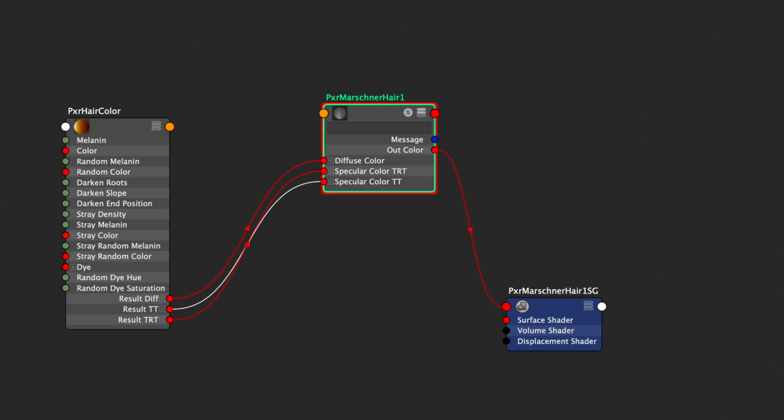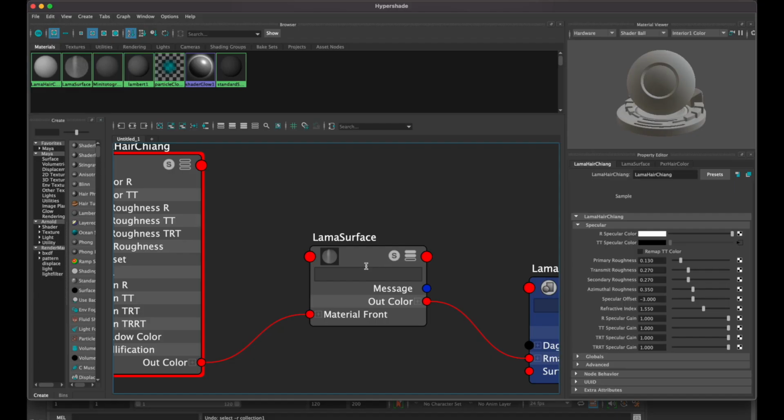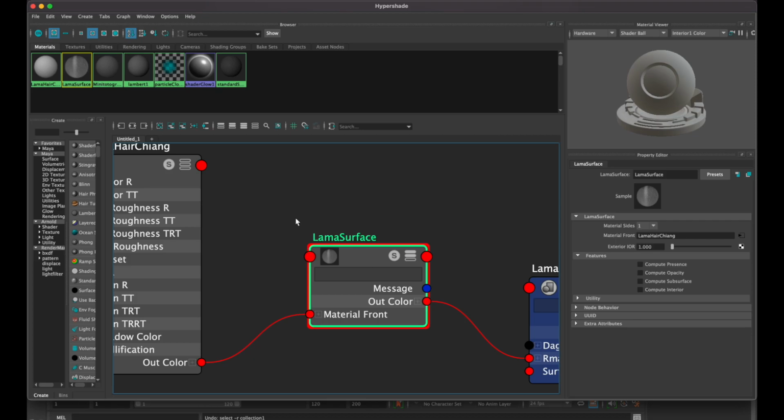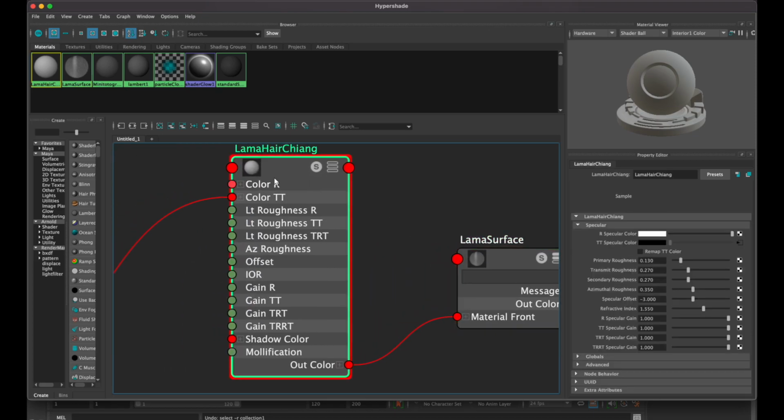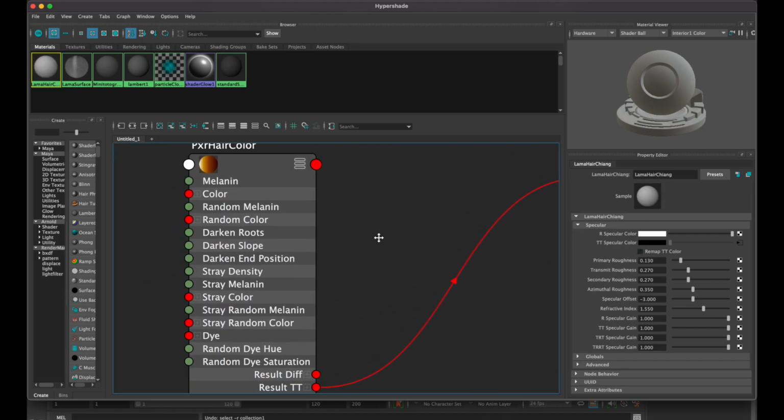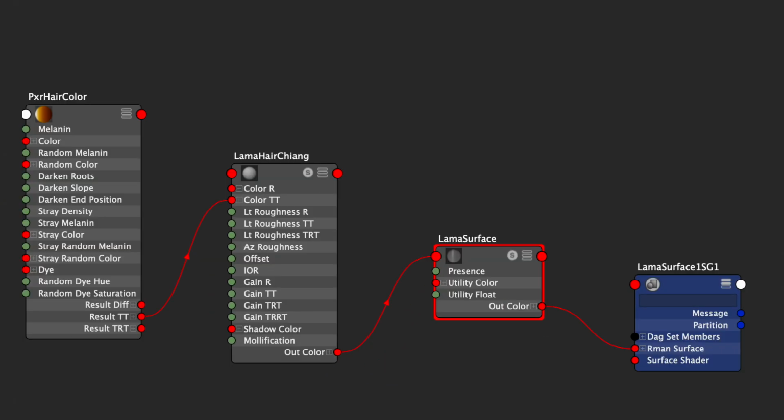But if you also want to use a LamaHairChiang node, you first need to create a Lama surface node, connect its material front input to the output from the LamaHairChiang node. Make sure remap TT is disabled because the PxrHairColor node already remaps the color. Connect it with the PxrHairColor node and just the result TT needs to be connected with color TT.